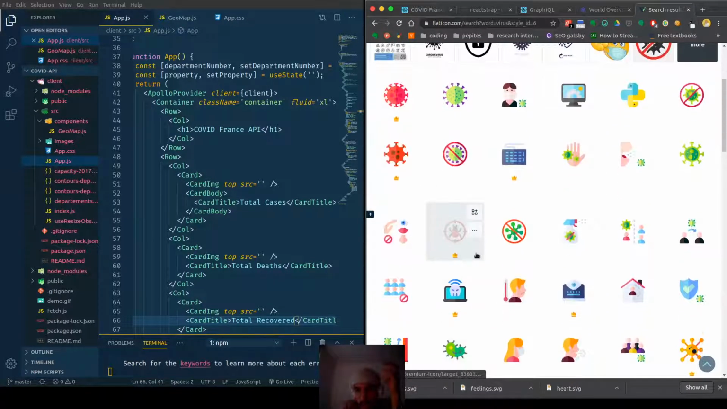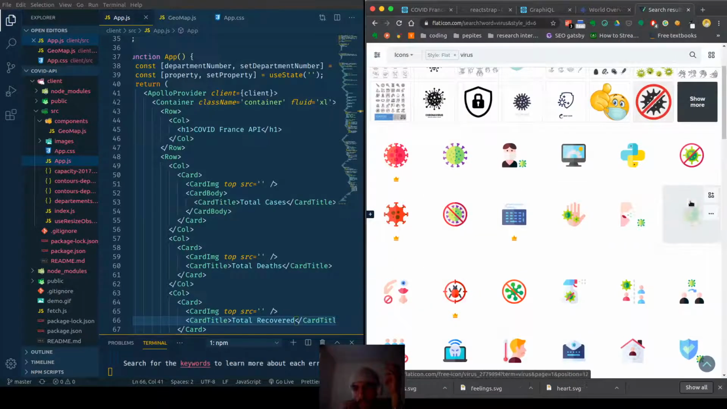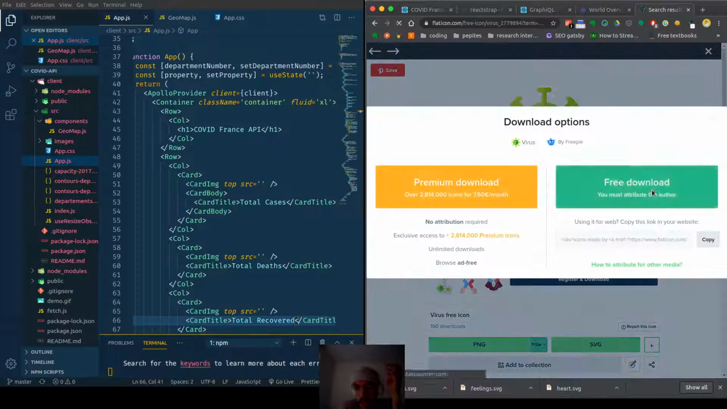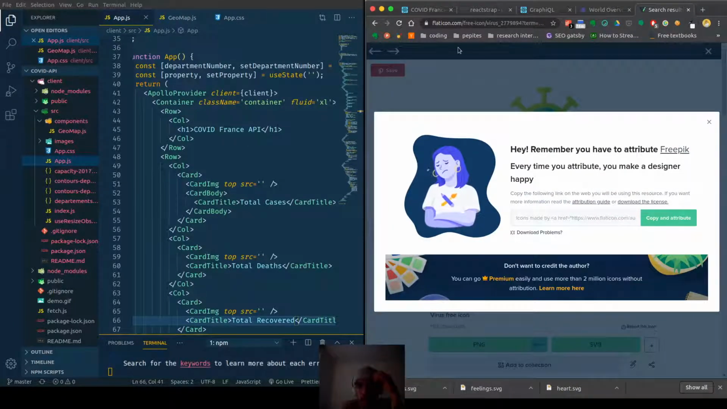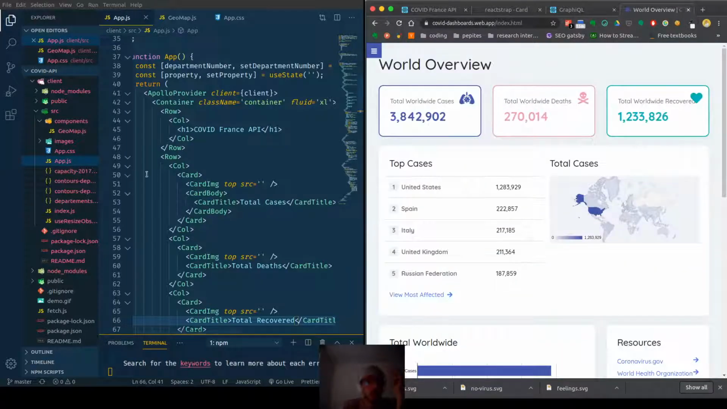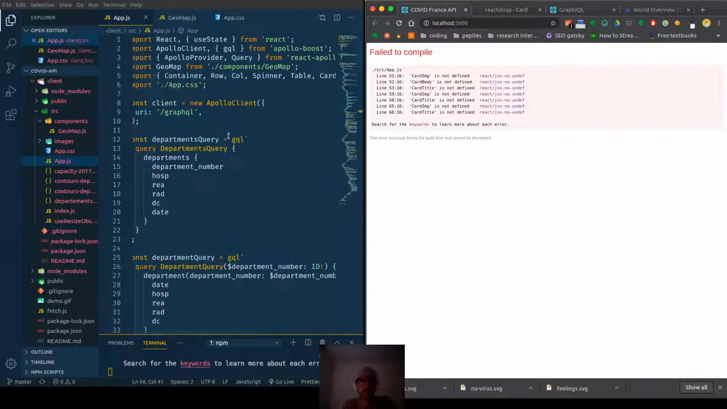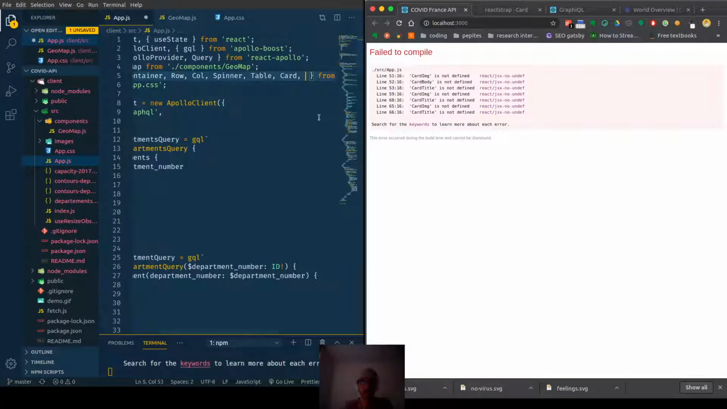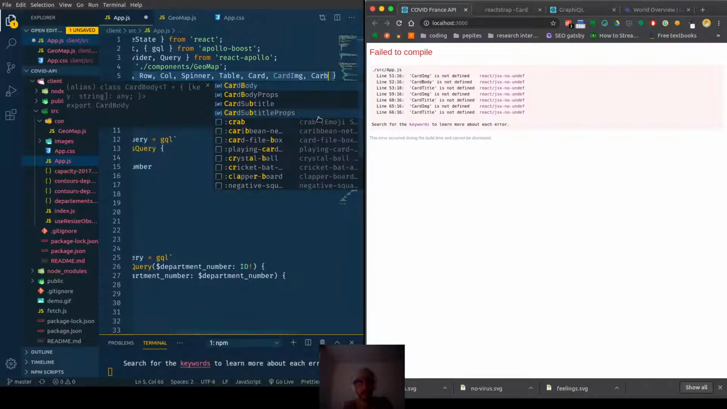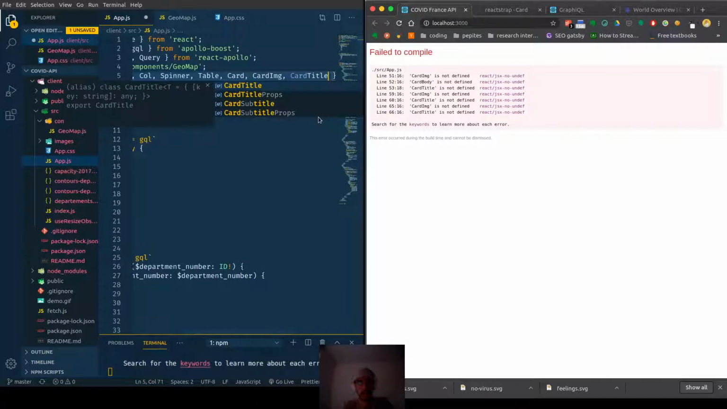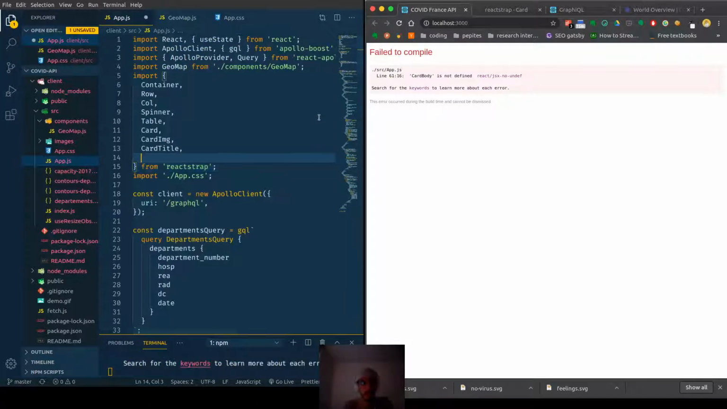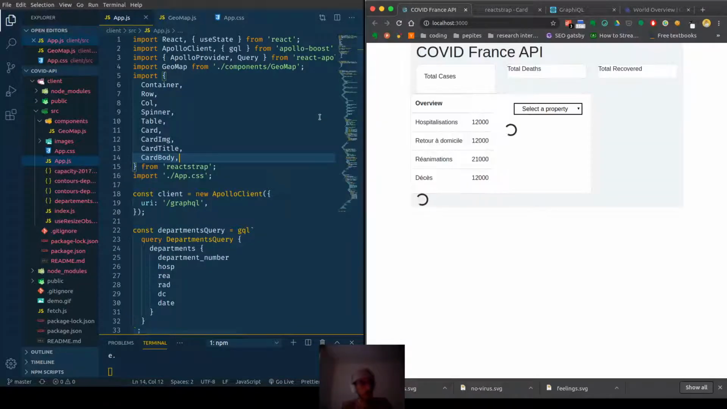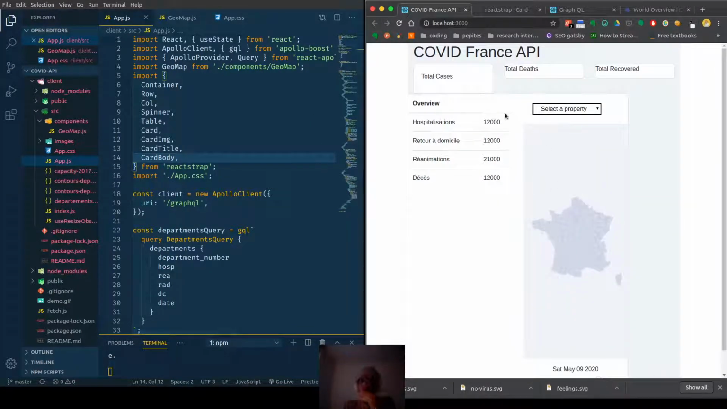Okay. So I'm gonna take this one. Alright. And I'm gonna put this one in place of this one. Replace. What do they say? Card image is not defined. Yes. Card image, card body, title. Yep, card body. Alright, cool. Why does it look like this though?